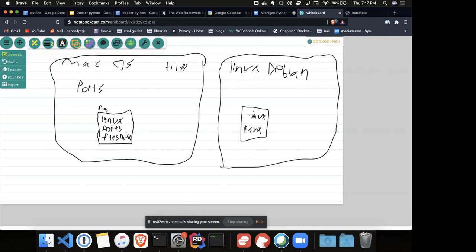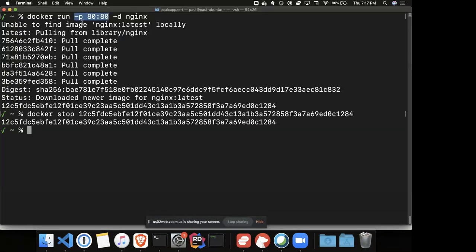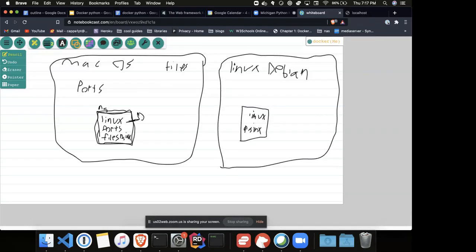So think of this wall as being by default impenetrable. The files are separate, the ports are separate, but you can create special little holes in this wall. And that's actually what I did in this command. You see I wrote -p, which stands for port, 80 80. What I did is I connected port 80 on the host to port 80 inside of the container.